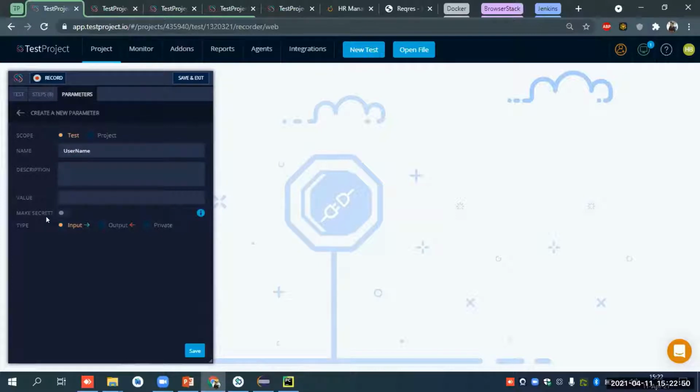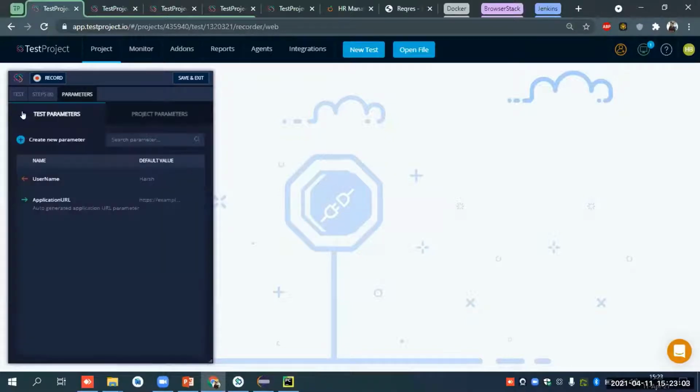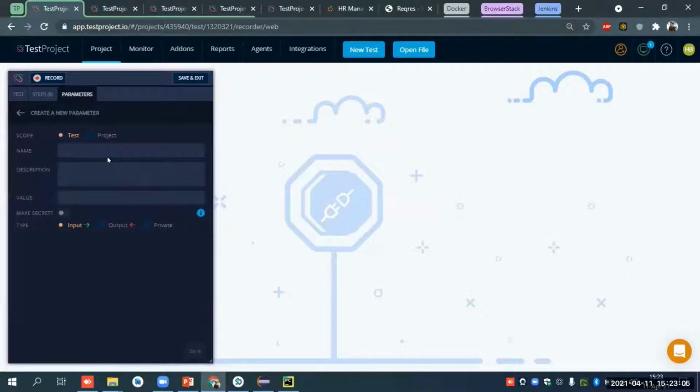Username, value, if you want to mention any default value, you can. And then in the type we will select it as an output parameter. Okay, we will create another parameter for password and a value.